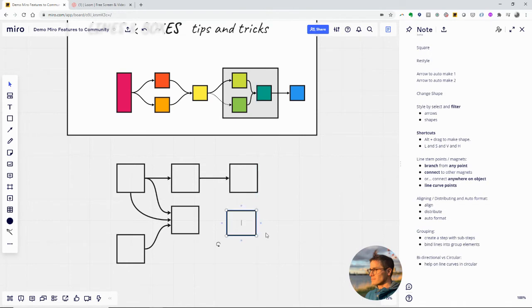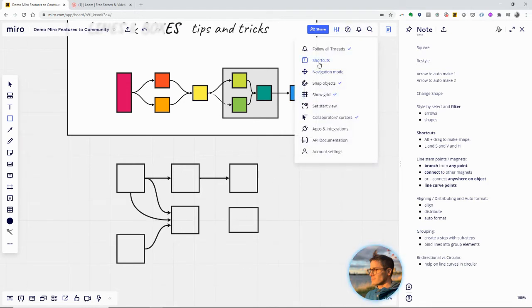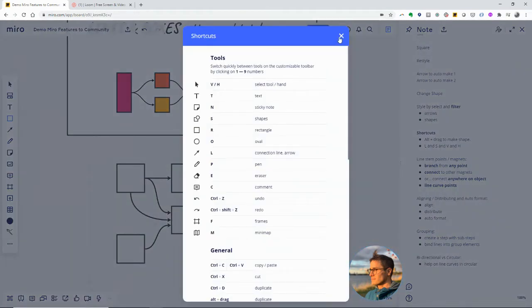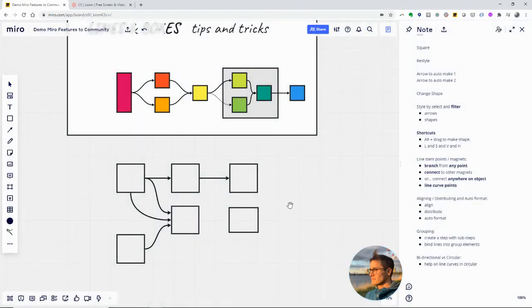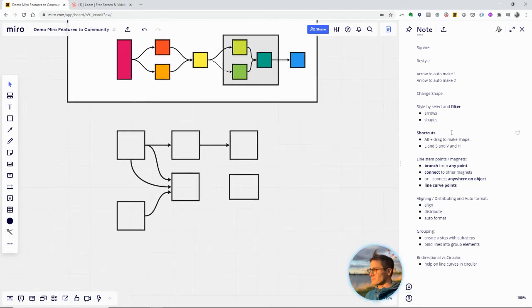S, draw a square. L, oops. Once you draw the square, you'll need to hit, what do I hit to get out of there? Control Enter, Enter. Click off of it. Or you hit Escape, excuse me. So then, yeah, L is going to draw a line. Pick a line, so L, H, V, S. You can also find a whole list of all the shortcuts or hotkeys here under shortcuts. So the shortcuts, line stems, we've seen the branching, connecting.